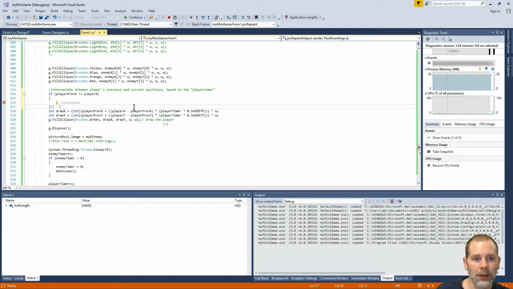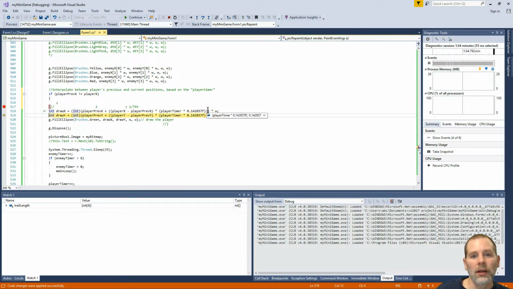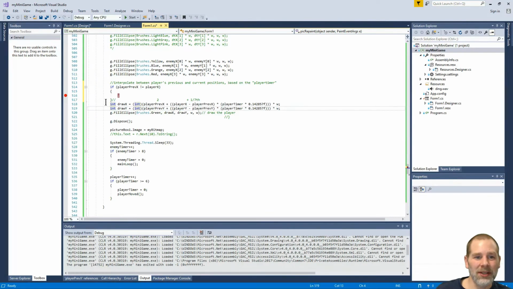Come on, you can do it. This is 1. This is 2. 2 plus 1 times 1/7. So 2 plus 1/7, right? So what is draw X going to be when we get to here? Oh, duh. Because we're making this into an integer before we actually multiply out. I'm an idiot. Okay, so let's take this out.